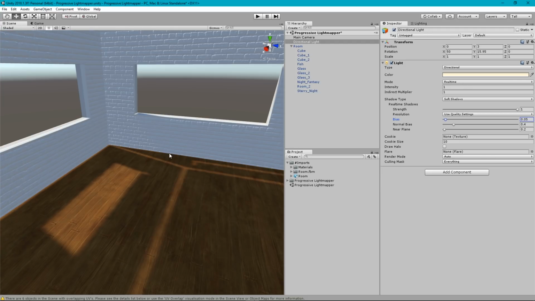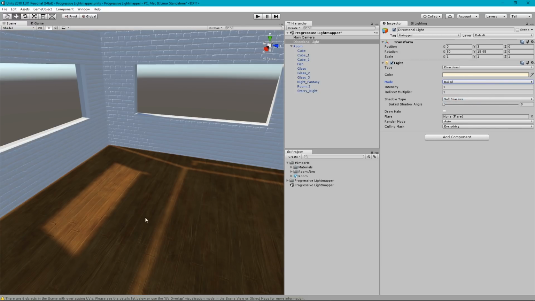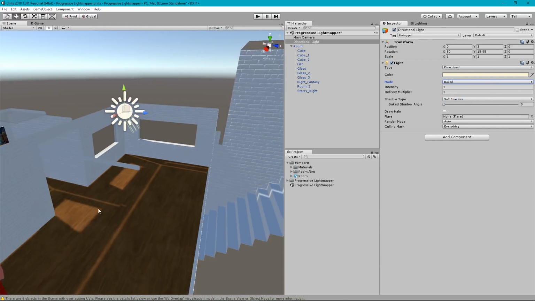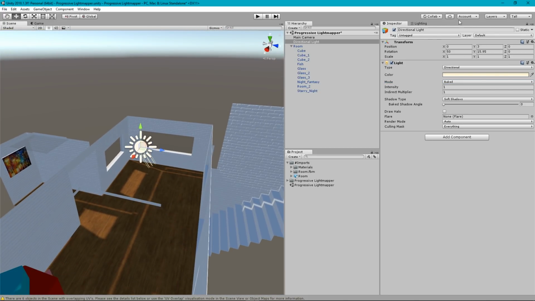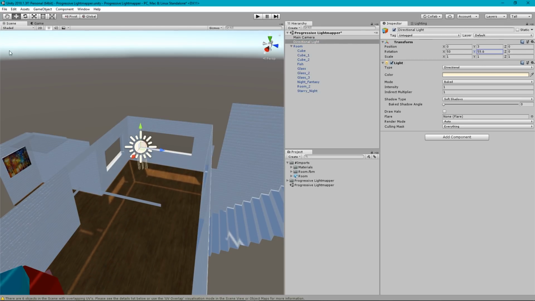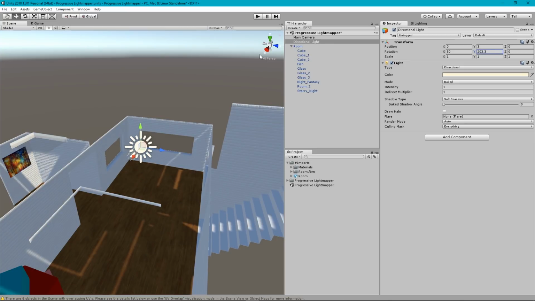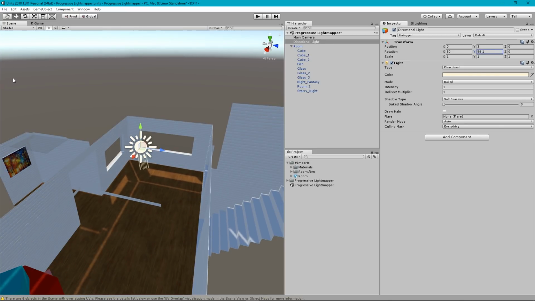I'm going to undo what I just did there, and change this back to a baked light, even though it hasn't been baked yet, because I'm just trying to get an idea of where our light's coming in. So I'm going to go back and select directional light and start turning it again. Okay, that looks pretty good. We've got both windows shining into the room.